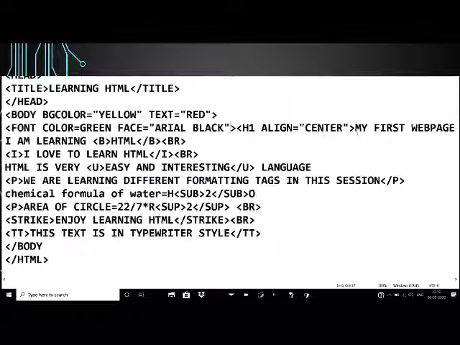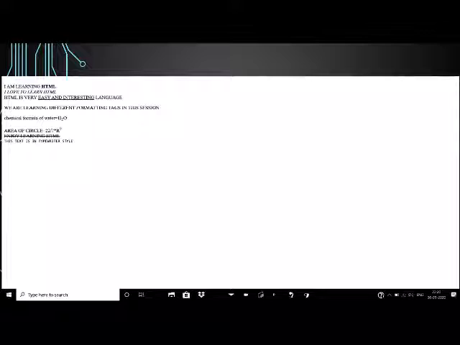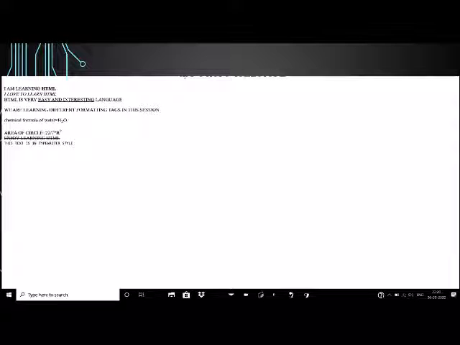Now I am saving this document. Control S. I will minimize it and I'll reload this. Now you can see the heading is appearing in green color. So to change the color, style and size of a particular text, we can use font tag. So these are the formatting tags that we have learned in this session.